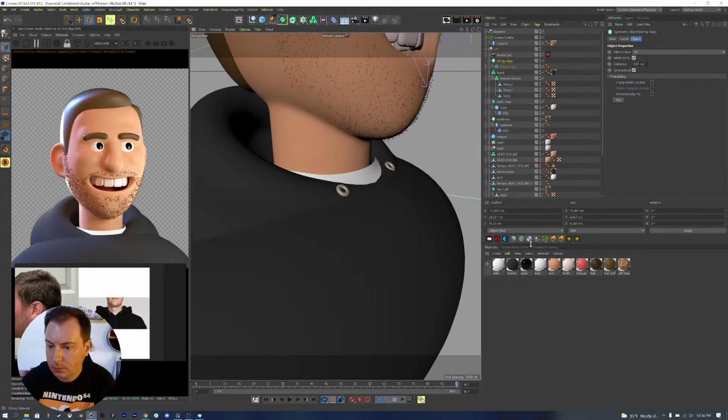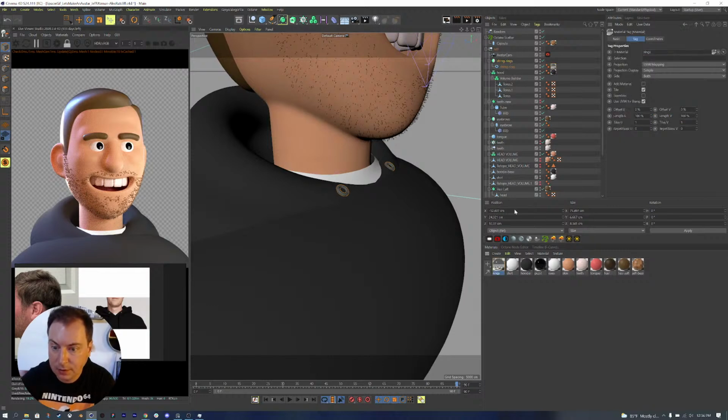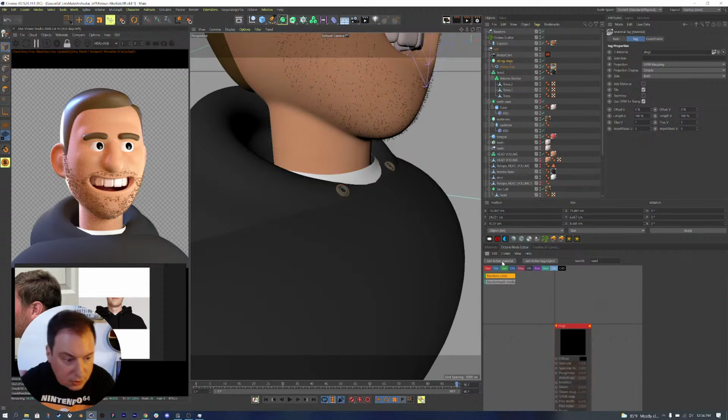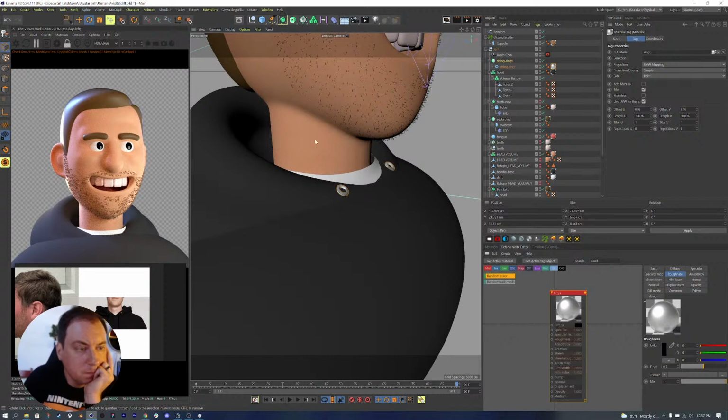Yay. Alright, we're going to create a metallic object or a shader. Rings. Put that on there. We're going to turn up the roughness just a little bit. 5. Let's see how that's looking.